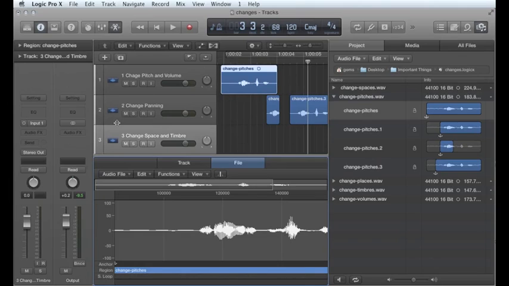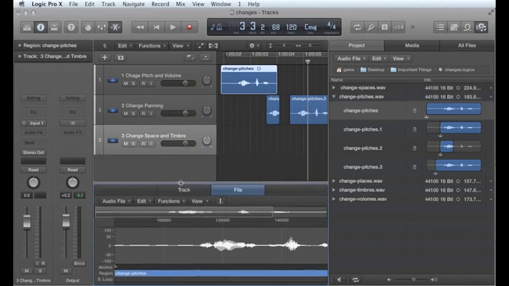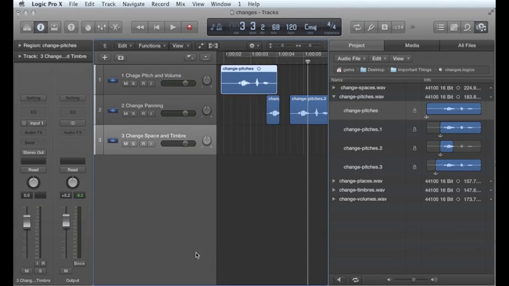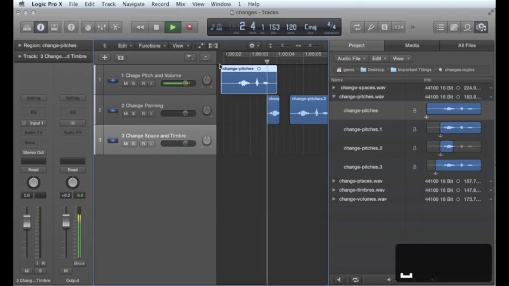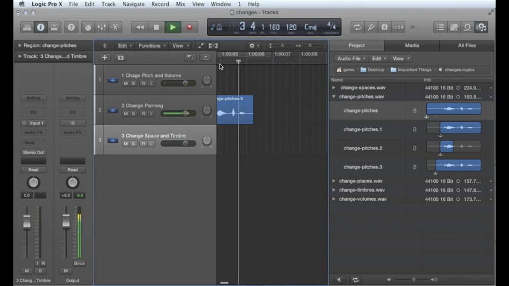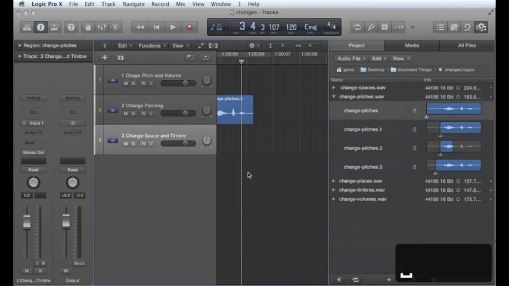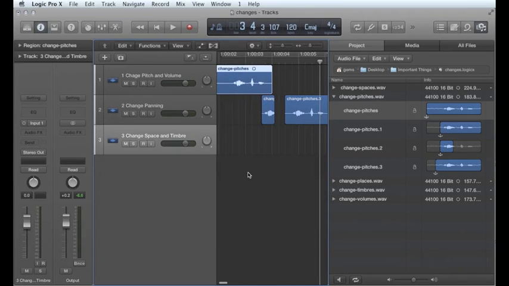I can hide the Track and File region by clicking on the top of it and sliding it down. Then I press play. Wait, what happened? I only changed one region, but the other changed as well.